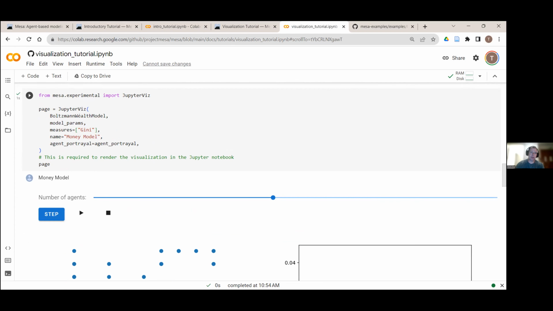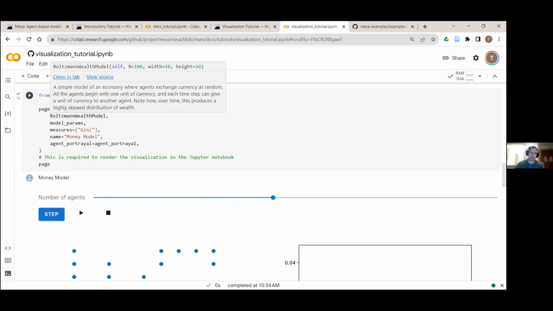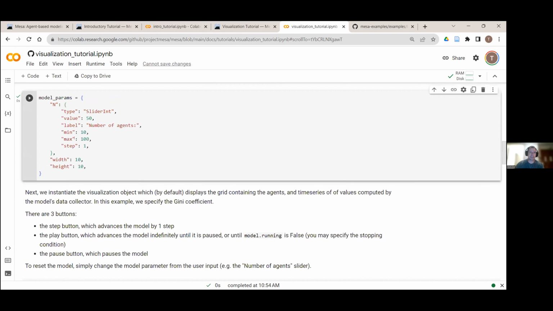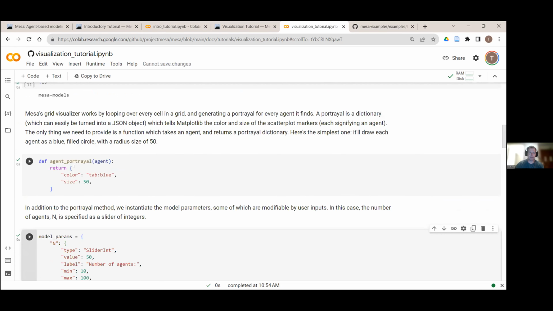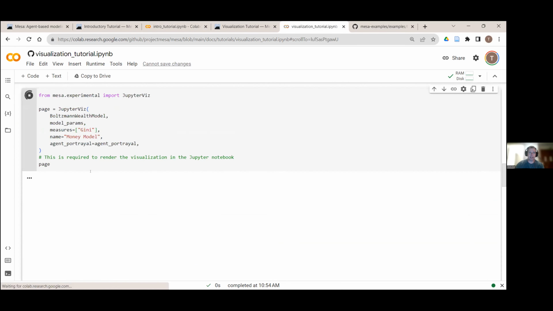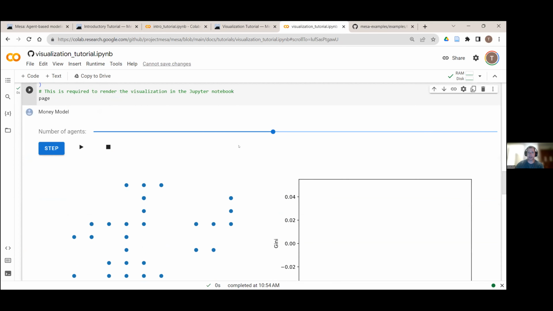So then you import that, we're calling the model Boltzmann Wealth Model. If you're doing an introductory tutorial, you would change this to money model, and that would reference that model object. You pass in your parameters, your same kind of measurements, and then give it a name. For agent portrayal, we're just going to use this agent portrayal function here. All right, and when you run that, this is what it looks like.